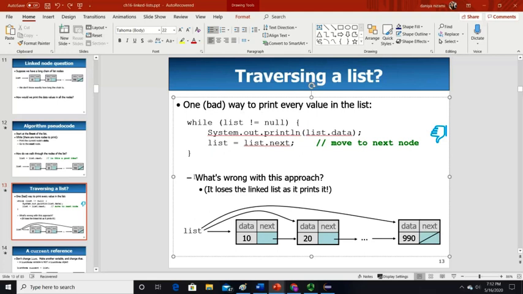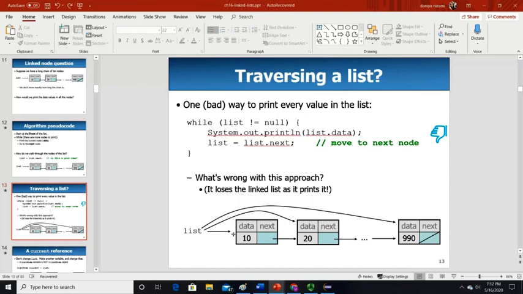Okay, so why is this bad? Let's take a look. As you can see, you are running the loop. This will happen to your list, and at the end of the loop, your list is pointing at 990, the last list node. It means you have lost your list.